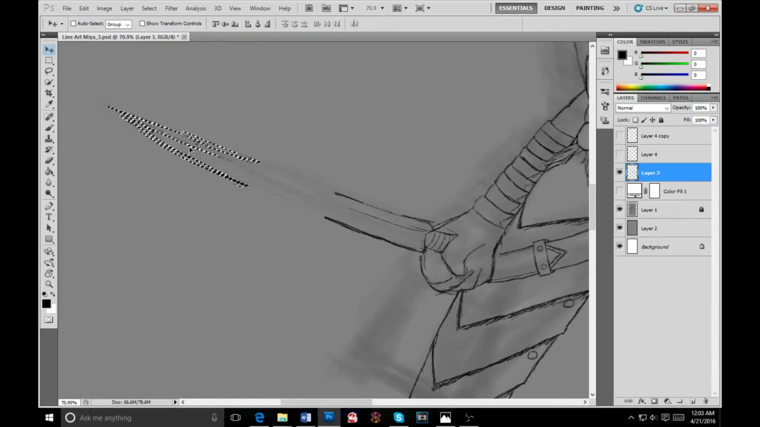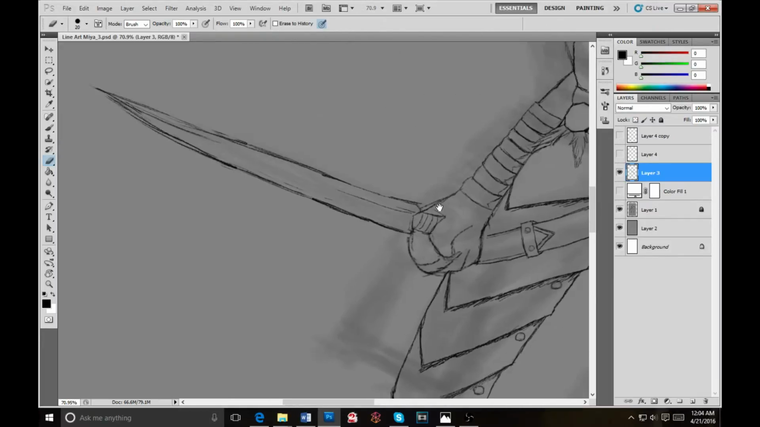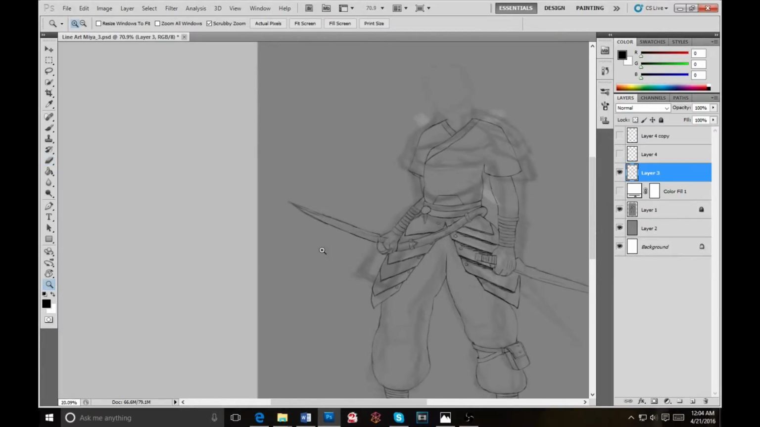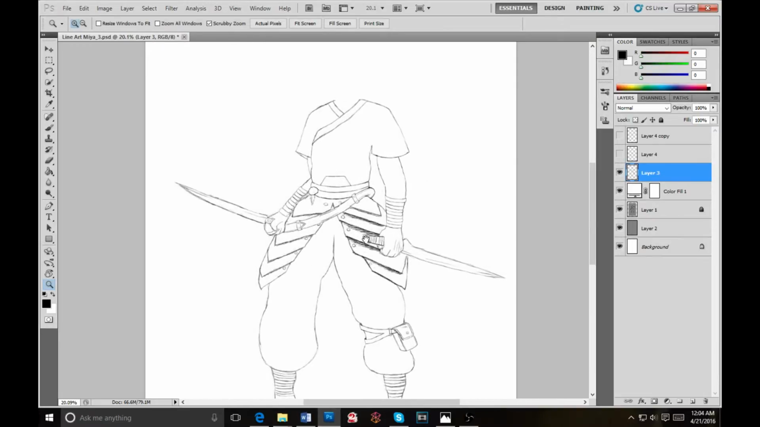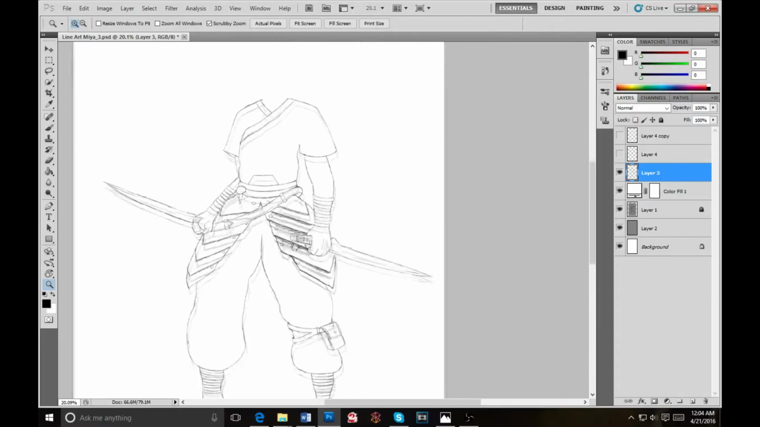So think about there. That is what I want to do. And then go back to brush. Connect these. Looks a little off, but we'll fix it. There we go. That looks a lot better. Okay, so that's our daggers.